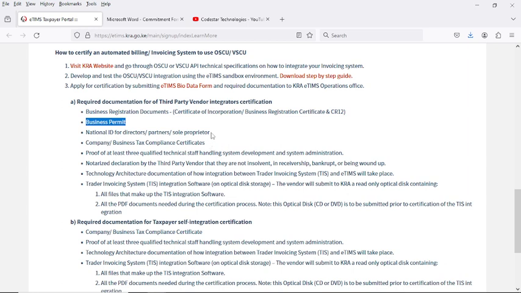Now, the next thing is you need to have national IDs for these guys. It can be a director, or maybe it's a sole trader business. Then you need to have the copies of IDs for these guys. The next thing is to have a tax compliance certificate. This is another requirement that you need to have. The next thing is to have proof of at least three qualified technical staff.